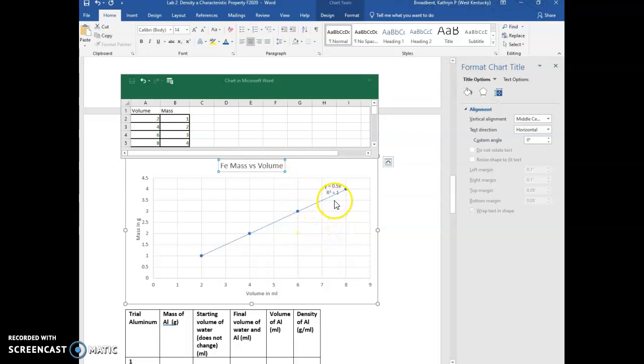And you're done. This should be a straight line. If it's not a straight line, then you need to talk to me because your densities are messed up. The slope of the line is equal to the density. And that's how you do it. Good luck.